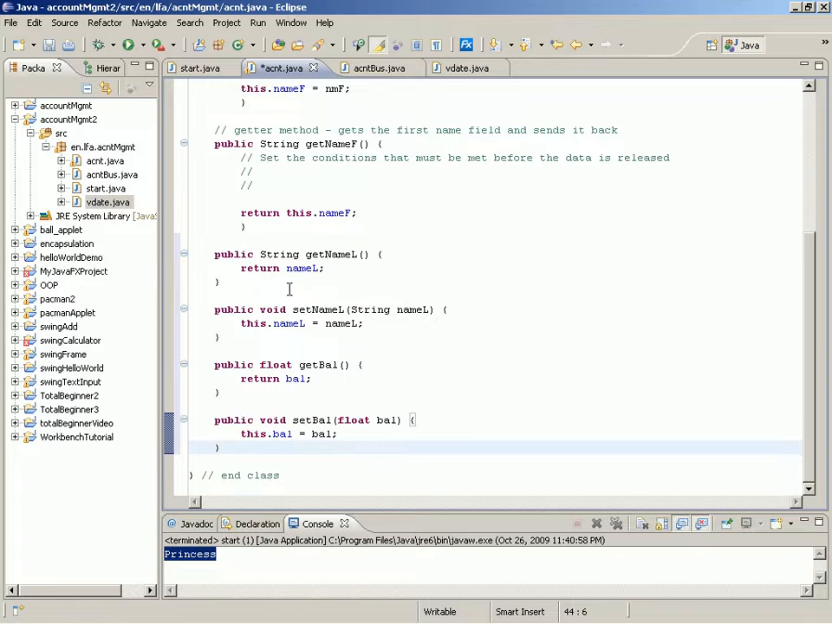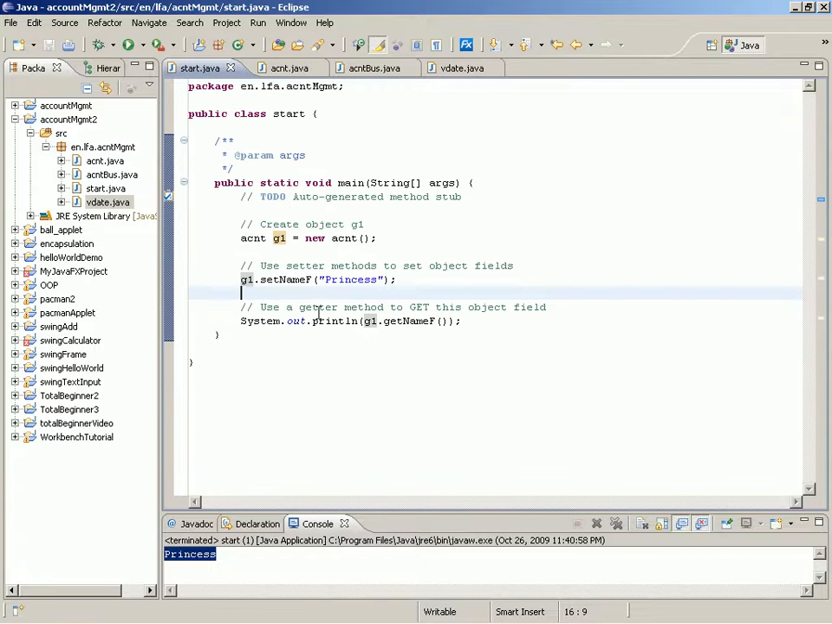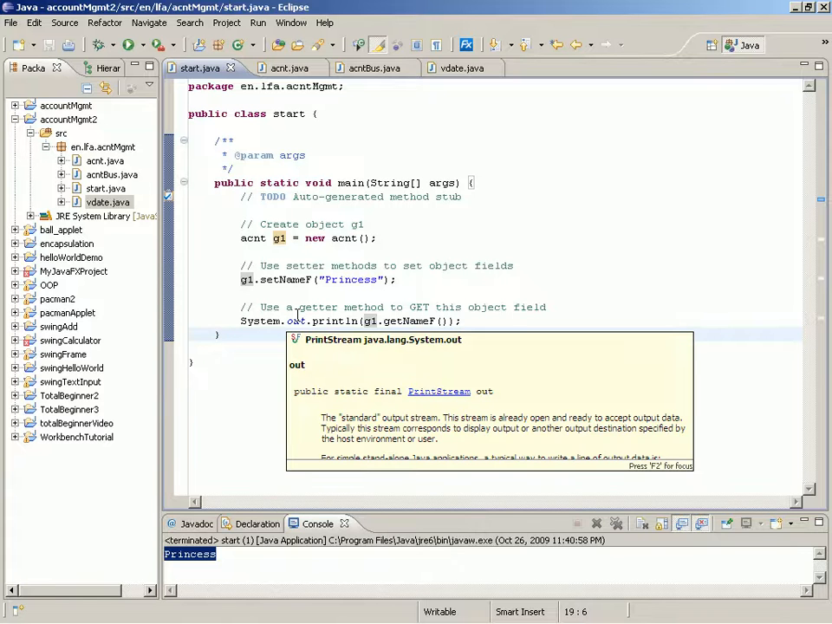Very nice. So now I have a getter for the name L field. I have the setter for the name L field. I have a getter for the balance field and a setter for the balance field. And now I can go back to my program here, and I can use them.